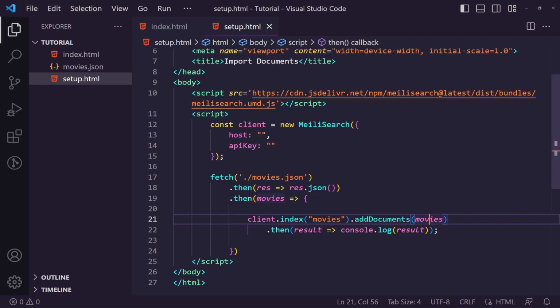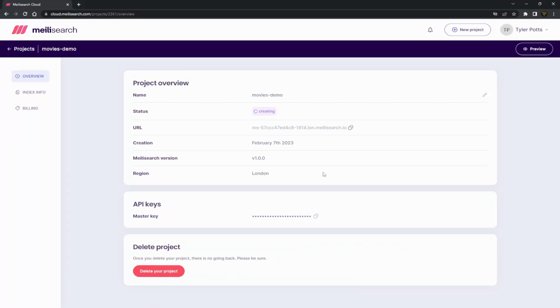Now, this isn't going to work yet because we still need our host and our API key. So let's go back here and see if it's done. It's not, so I'm just going to wait for this to finish. It'll take a minute because I set up a whole project for you. So let's wait for that to finish.